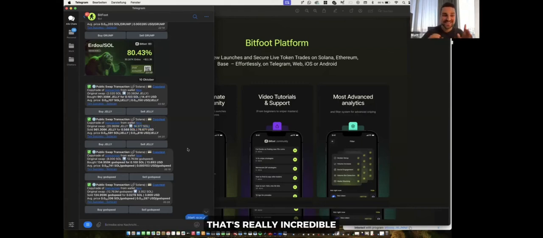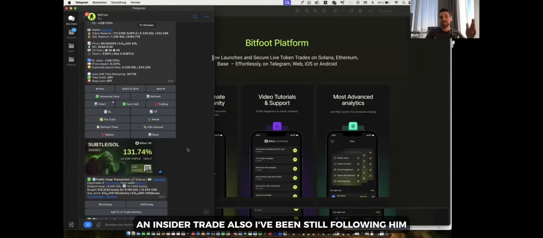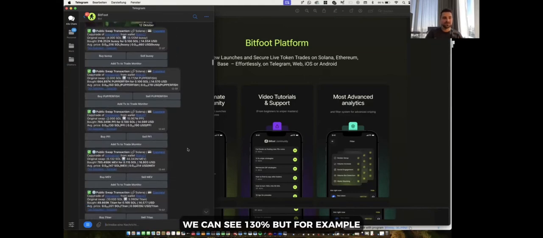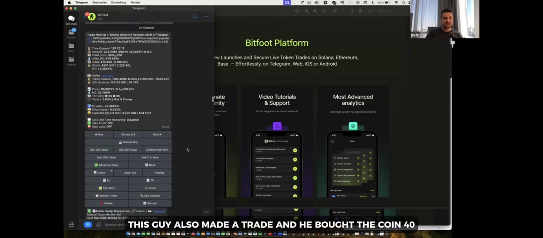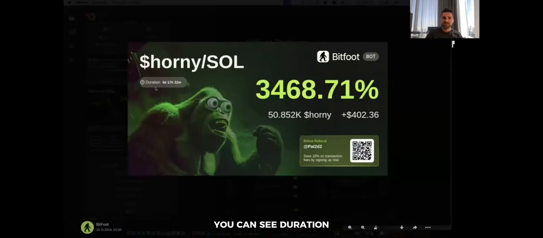That's really incredible. But here comes the even crazier part, because we can see, for example, the same trader that made an insider trade here. I've also been following him. So okay, we can see here 80%, we can see 130%. But for example, 3 days ago, this guy also made a trade and he bought the coin Horny. You can see the duration: he was holding it for 4 days and 17 hours.